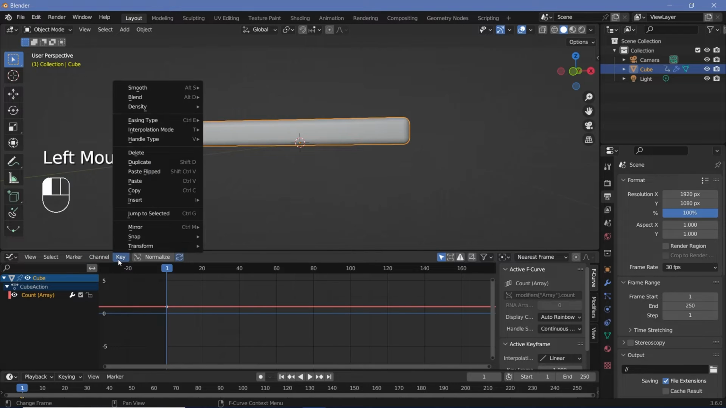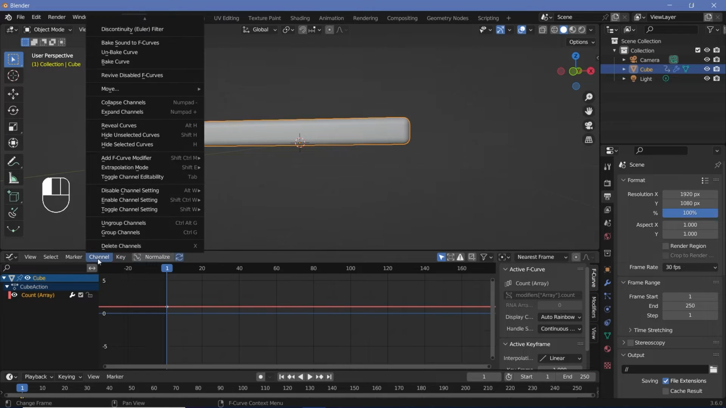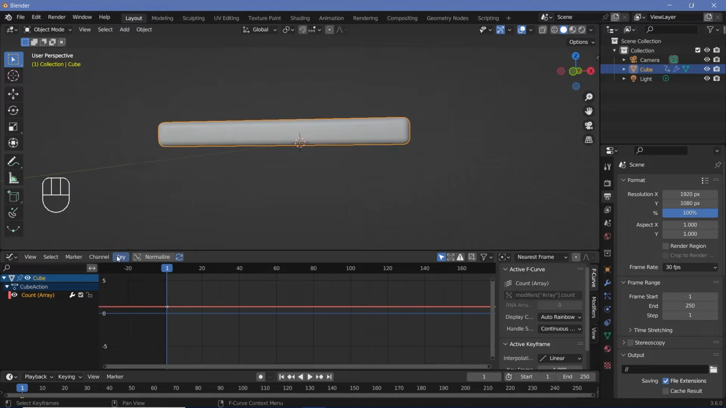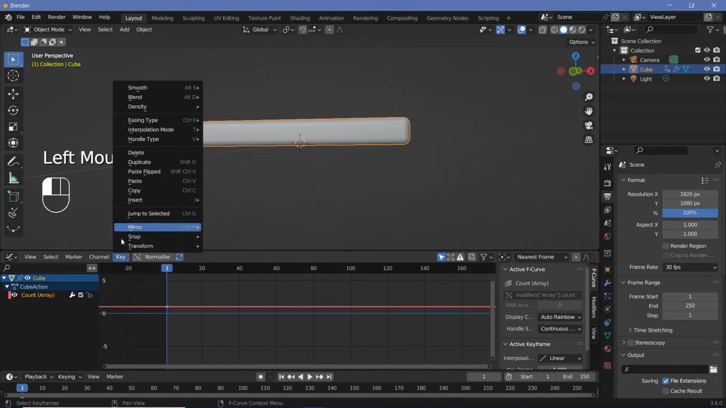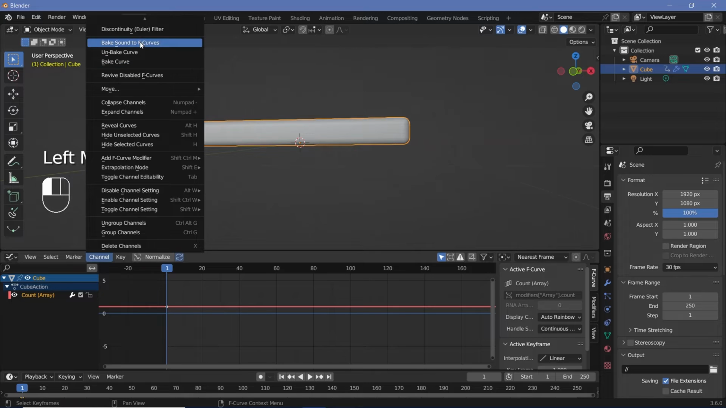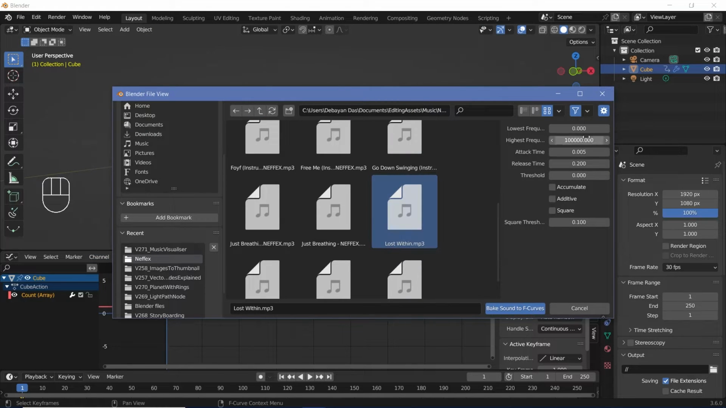And then in many versions of Blender, I've seen it to be present under Key, but based on what I can see, you have to go to Channel, and under Channel you'll find Bake Sound to F-Curves. If you can't find it under Channel, under Key you will find Bake Sound to F-Curves. Either way, I'm going to go to Channel and select Bake Sound to F-Curves and choose the audio file that I want. So once I've selected the audio file, change the frequencies based on what frequency band you want for that particular stack. So remember, the audible frequencies for humans is 20 Hz to 20,000 Hz or 20 kilohertz. So the first band will go from 20 to something like 100, which are essentially the very bass frequencies.